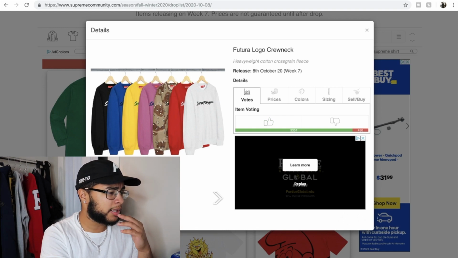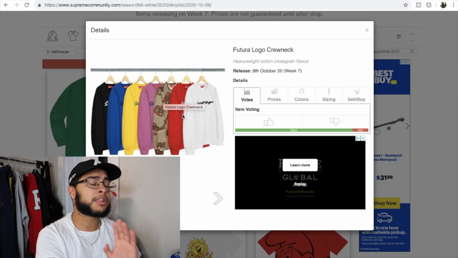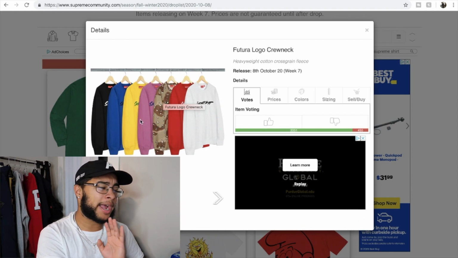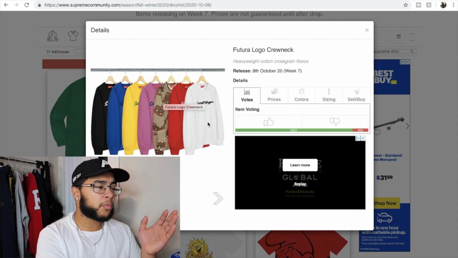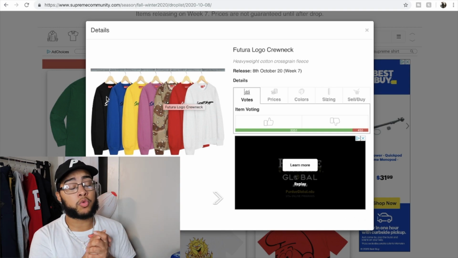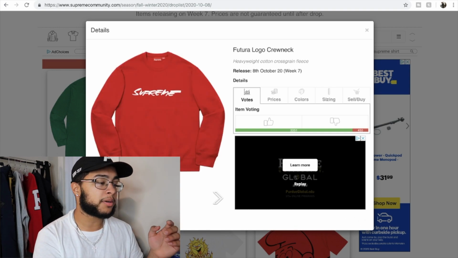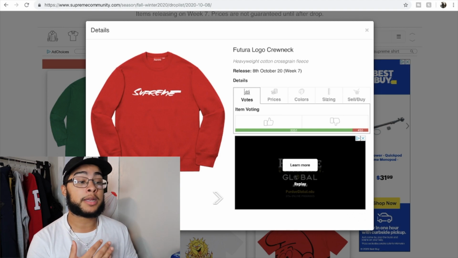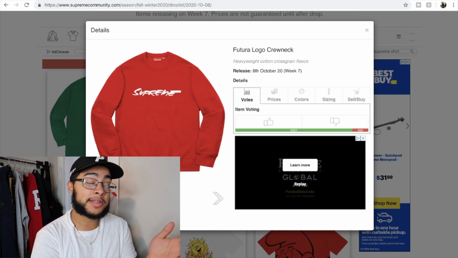Red one's definitely gonna resell. Black, I like this chocolate chip looking thing. This one looks pretty clean. Yellow, I hate the yellow. I don't like the blue, purple, white, red. This brown one and this black one are gonna do really, really well. I might go for this red one for the personal, but I'm not sure, because I can't be spending money, you know. I'm trying to go on vacay, so I might just cop it for the resale.